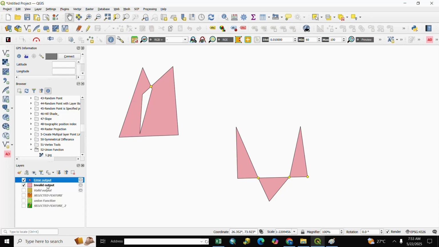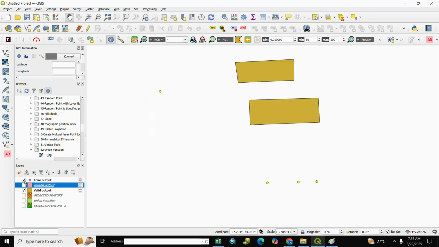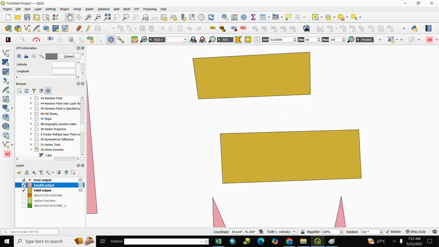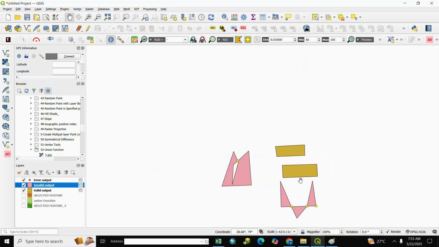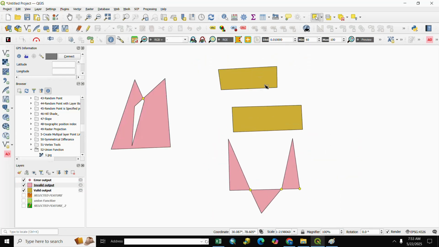and you see here invalid output. Here is the invalid output for your polygon, and here is the valid output. You see here is the valid output, and you see here all area means all features, valid feature and invalid feature and output.